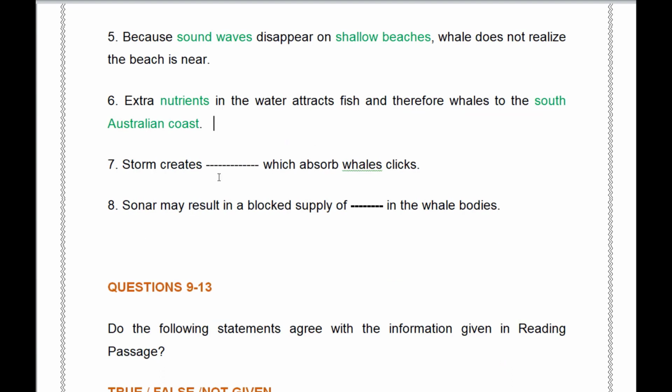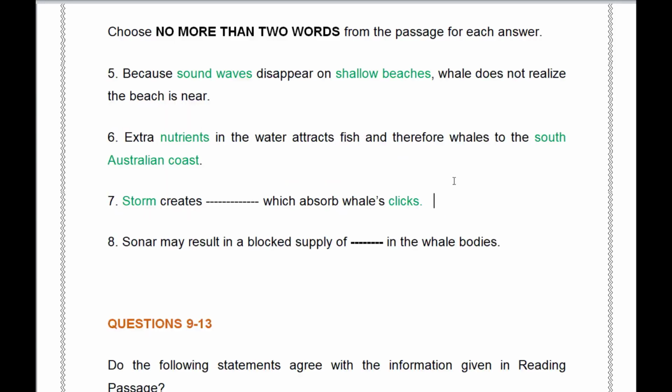Number 7. Storms create dash which absorbs whale clicks. So what do storms actually create? Cyclone or typhoon, some types of storm create something huge in the sea. Okay, so we have two keywords here, storms and click. Actually, what the storm creates absorbs and destroys the whale's click, because click is important for the whales. Without click, whales cannot move here and there. So click is very important, but that click is destroyed by something which is created by the storms.